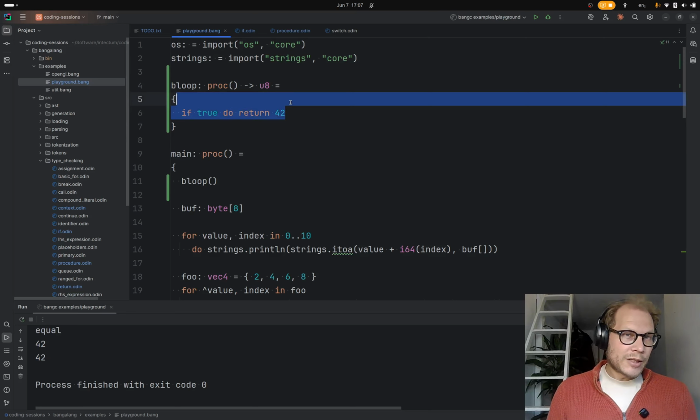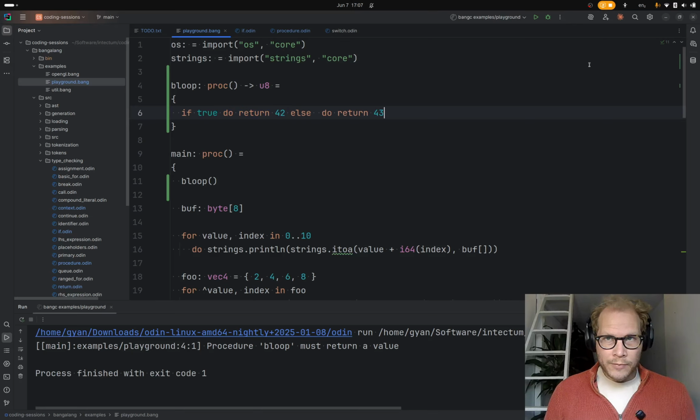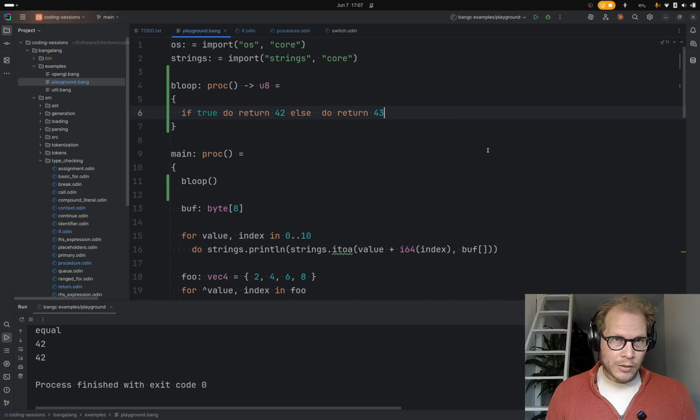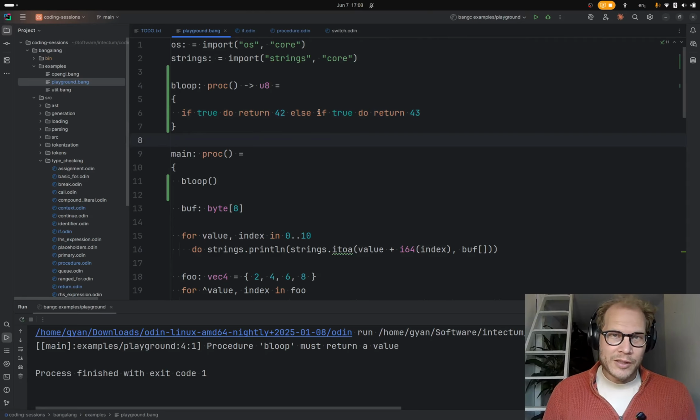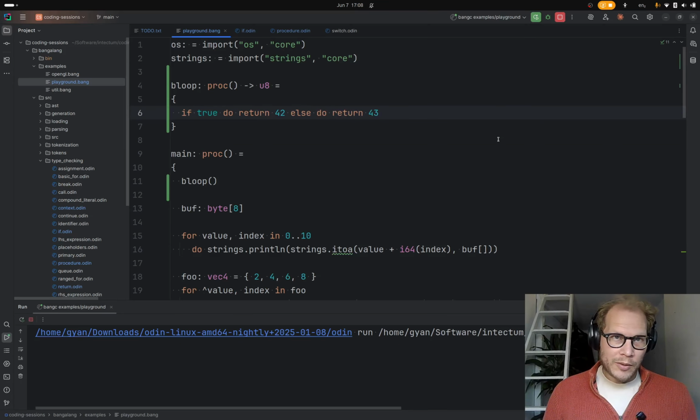So it says we must return a value because there was a return in here, but it was not for all paths. If we go else return 43, then it should be happy. Yeah, now it's happy. If I say else if true, yeah, it's not happy. So it needs to have the else to be happy. Okay, I'm pretty happy with that. I think that's good.